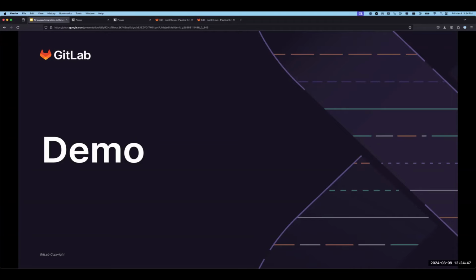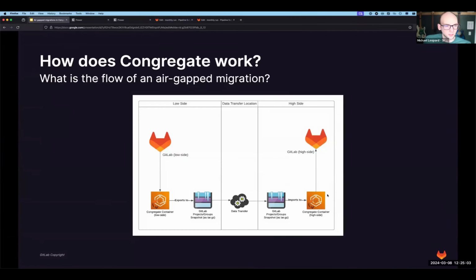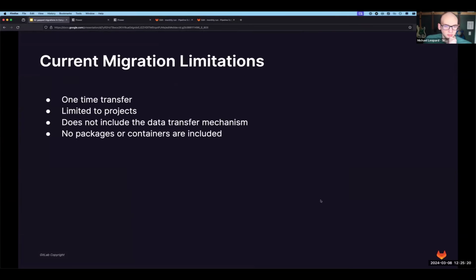I do have one question. Can both containers be run on one virtual machine? No, they'd be two. You'd have a separate virtual machine depending on the way the network is set up. If we look here, the low side would be its own network, and then the high side would be its own network. So you would have a VM with a Congregate container running here on the source. You'd have a separate VM and container running on the other network for the destination.